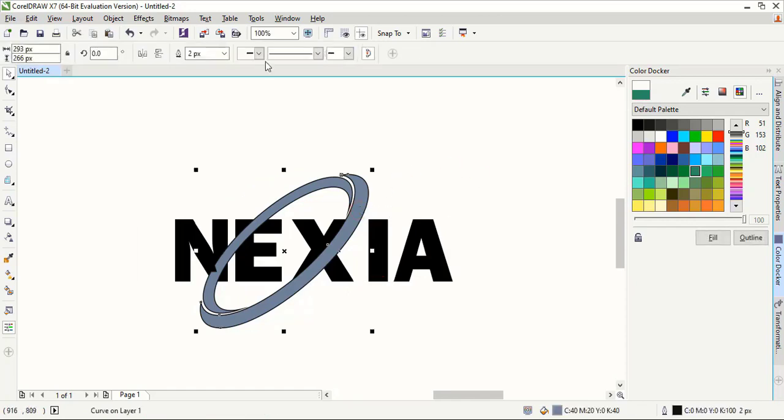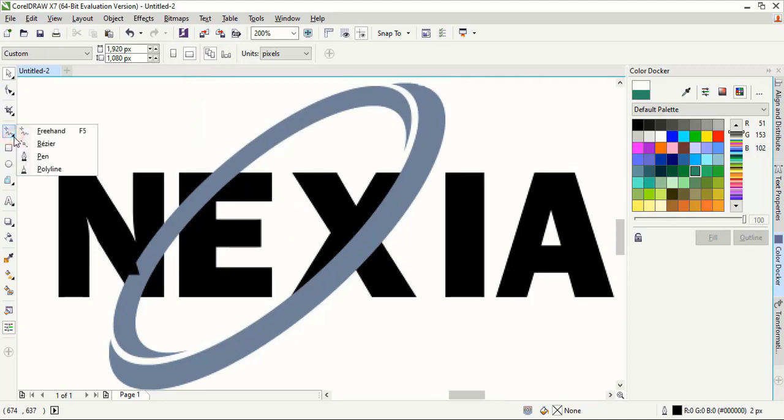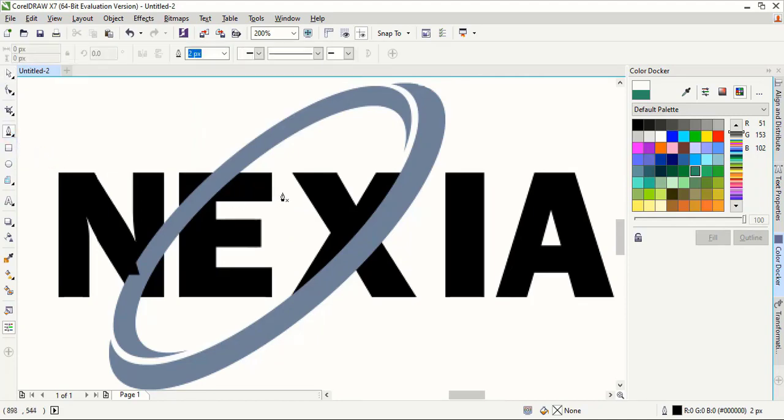Now select this one and remove the outline. Similarly, select this one and remove the outline from here. Now take this pen tool and here draw a diagonal. And from here another diagonal by following the path of X.